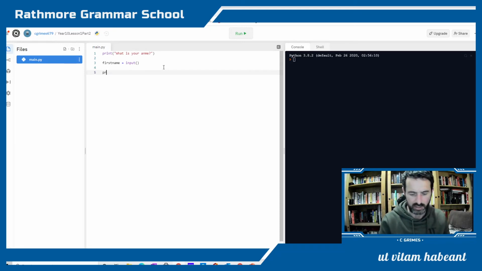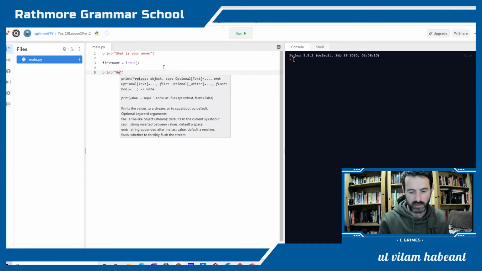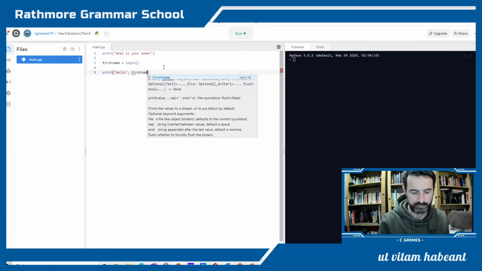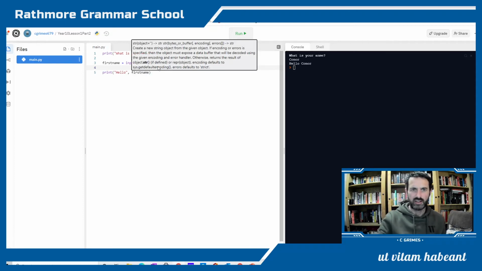So I'm assigning an input statement into this memory location, so whatever a user inputs, it's going to be stored in first name, and then I'm going to use an output statement or my print, and I'll say hello, then comma, and then the variable, and I click run. And if you have any syntax errors, you should be able to troubleshoot them, but my name is Connor, and hello, output Connor.